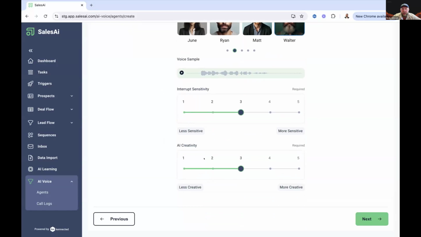But then you get into some creativity and sensitivity. So interruption. So how sensitive do you want the AI to be for background noise and/or someone cutting it off? And then overall AI creativity, meaning do you want it to be a 5 and tell jokes and be humorous, or do you want it to be a 1 and just get the job done, right? It can go both extremes, but keep your business reputation in line and keep everything fun. But you do have this control and you do have the ability to test. I'll show you that in just a moment.